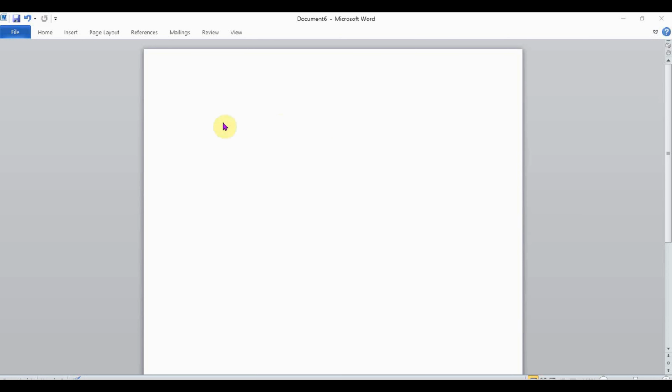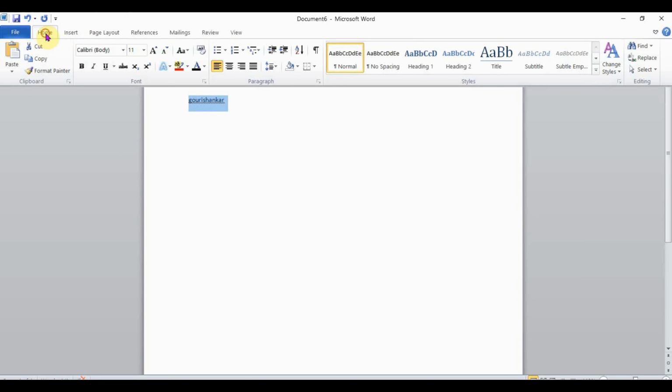Tip number 15. You can turn all letters of a word into capitals. For example, what do I mean? Well, suppose I'm going to type in my name, Gauri Shankar, but suppose I forgot to turn on caps lock and I want to make them all into capitals. Well, I can select my text and head over to this icon right here. Let's click on that. Here you can see a variety of options, and I'm going to go with uppercase.